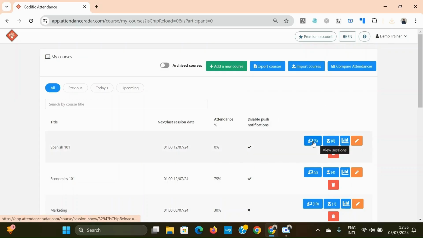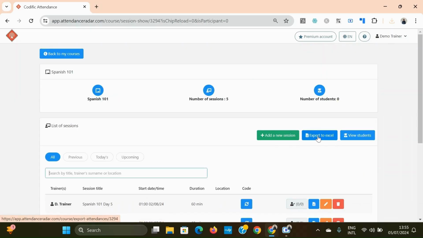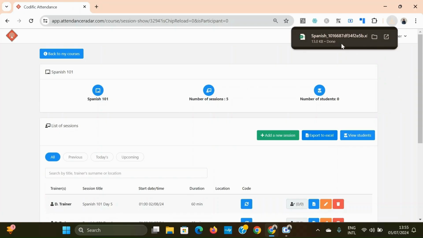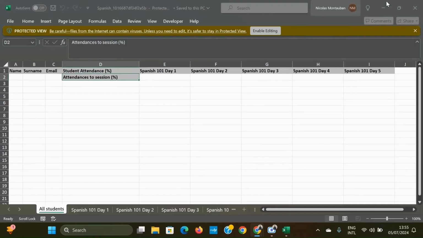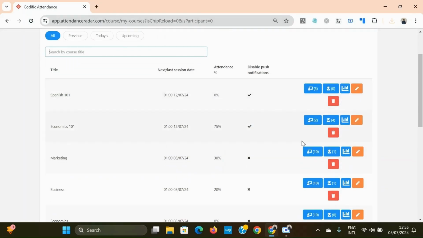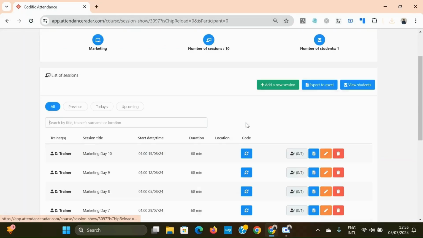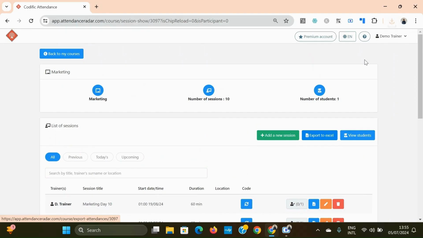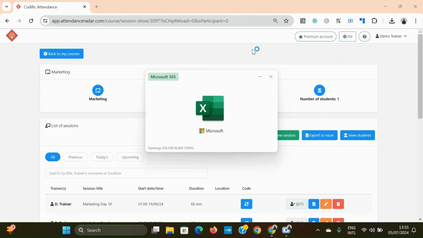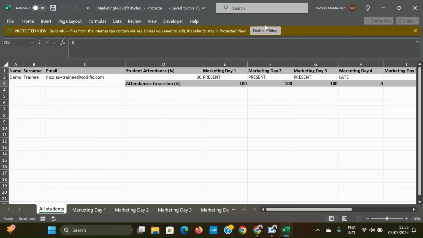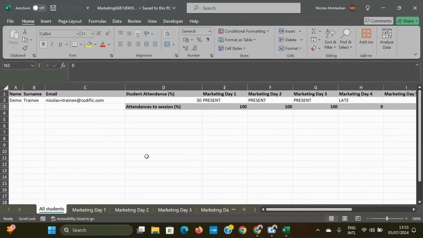However, that's obviously not all there is to it. You can also export attendance records onto Excel. Let's export one that actually has some information. And this is how the course export looks.